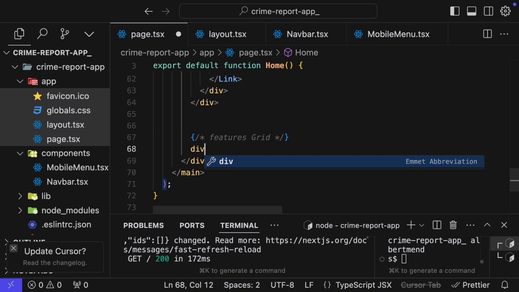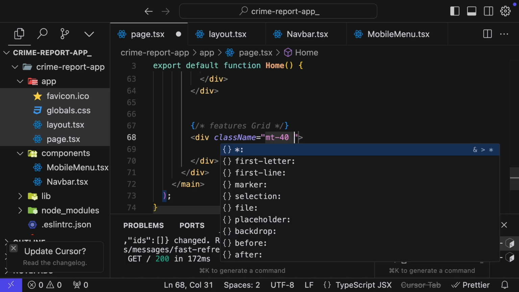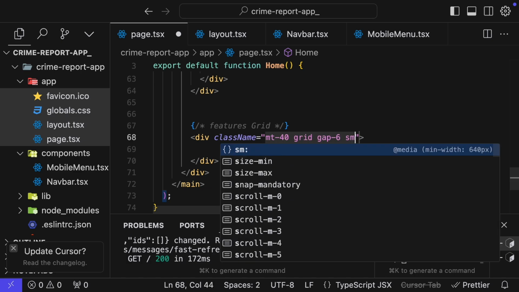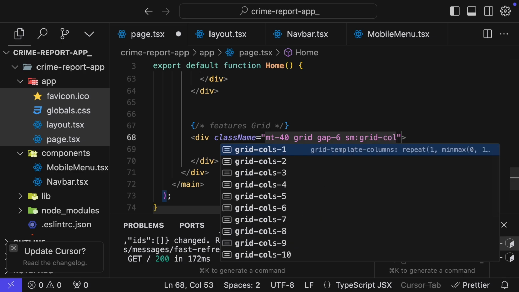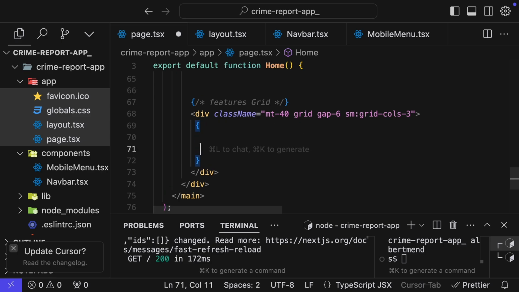A div, add a class name, margin top of 40. We have grid gap 6. On the small screen, we want the grid to be of column 3. So grid cols 3. And then we are going to have an array which we are going to loop through for the features grid, right? So let's start by creating this object and have these arrays of objects.